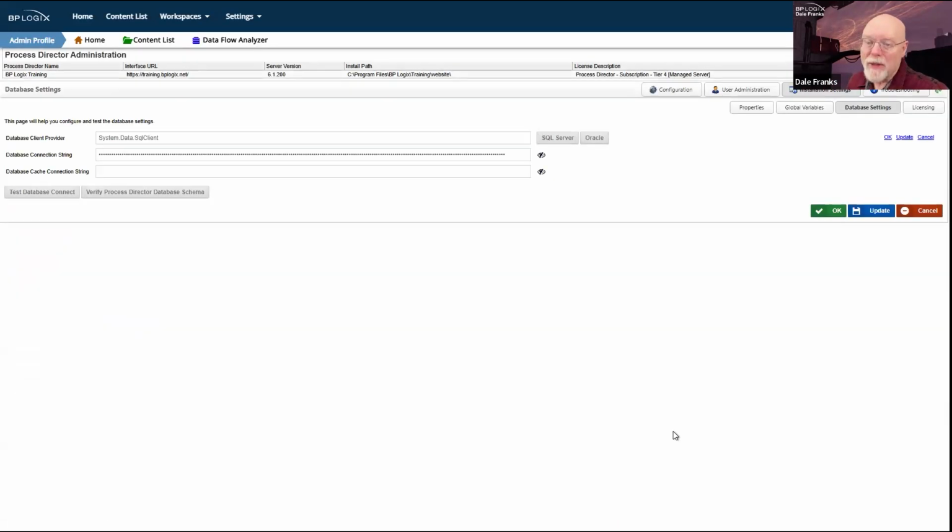A couple of things you don't have to care about on a day-to-day basis are your database settings. This is the connection settings to the Process Director database in the back end that runs your entire system. Obviously, when you first install, this is important because you have to hook it up to a SQL Server database. Other than that, once it's set, this is one of those set it and forget it kind of things.